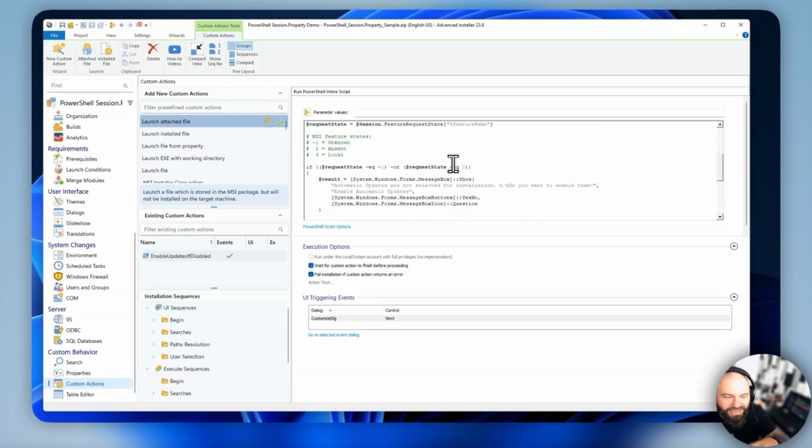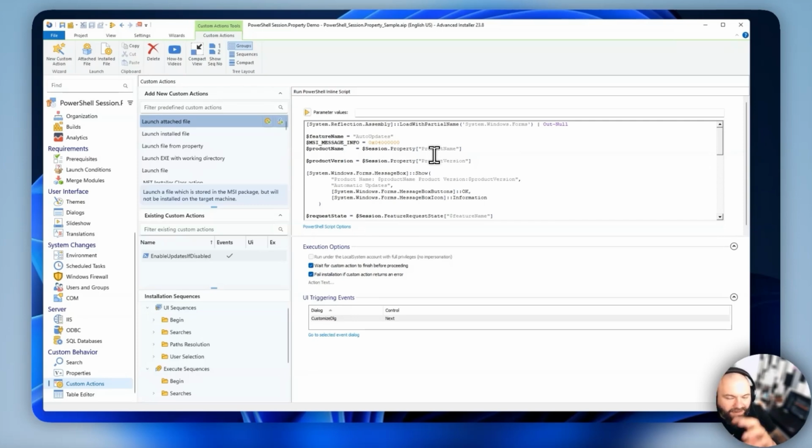We are using standard codes that everybody knows. So for example, a feature state is -1 for unknown, 2 for absent, and 3 for local. Local meaning we are going to install that specific feature. You can write back properties as well. Just make sure that the action is set before what's going to consume that specific property.